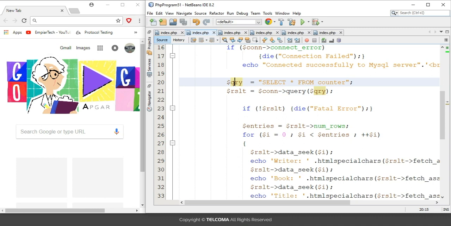After that we use another object, result, and result is equal to con referencing the query. Here query is a method, and in parentheses we are using the object query. So the query is passed to the con object, and its result is placed in the object result. To extract the result from this query we are using the result object.